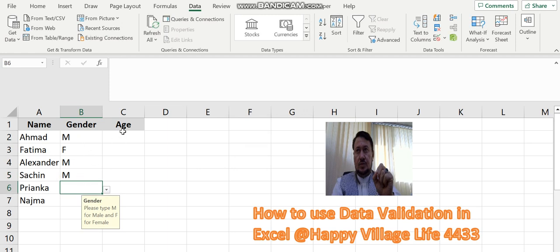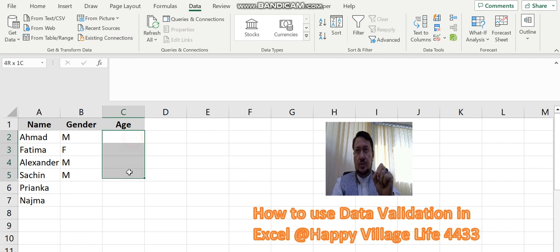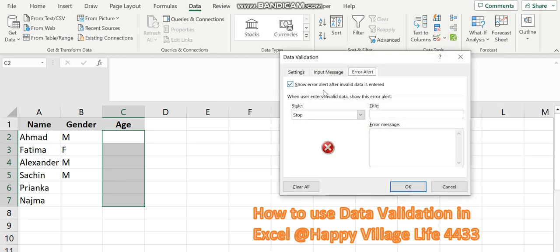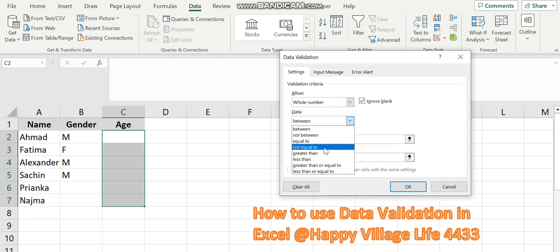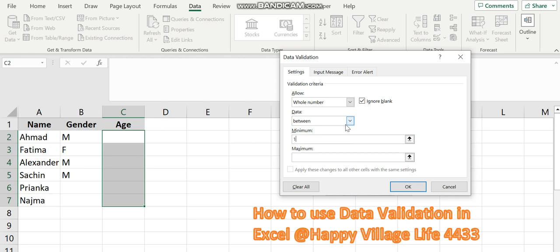And then you can write the defined character. Okay, so similarly for age, select this column till the end of your data, go to the Data tab, go to Data Validation. Okay, in the Settings you want your age as a whole number in terms of years, so select Whole Number. Here you have different options, but this time we want to choose Between, and the minimum years we would enter here is 18, and the maximum years we allow is 30 years.